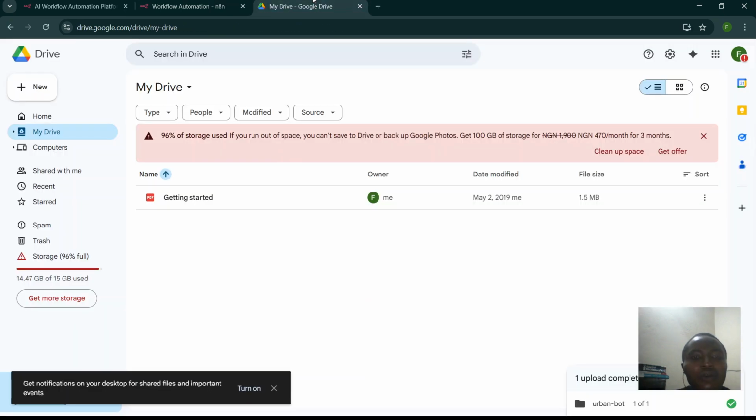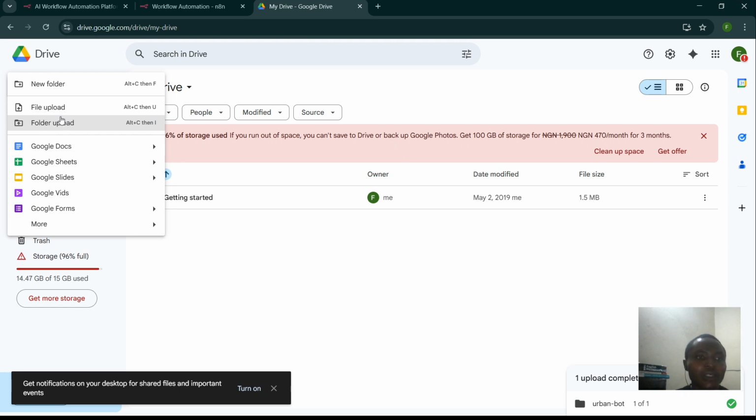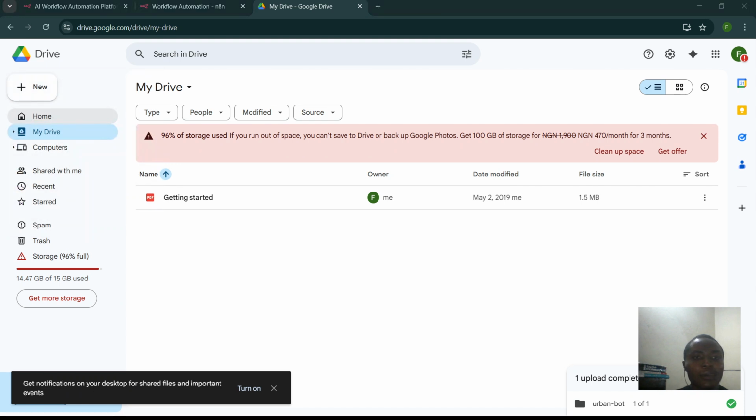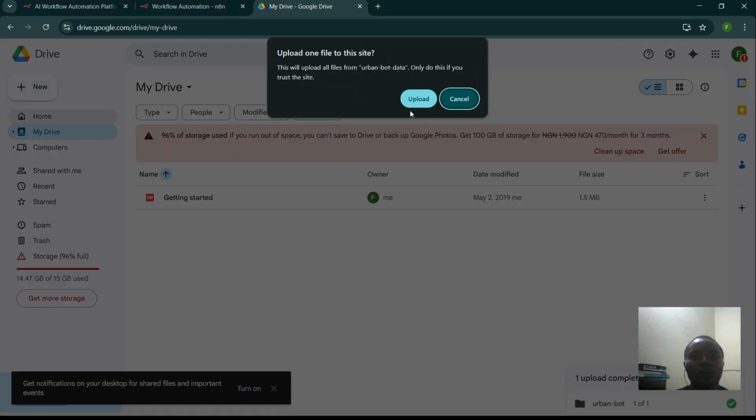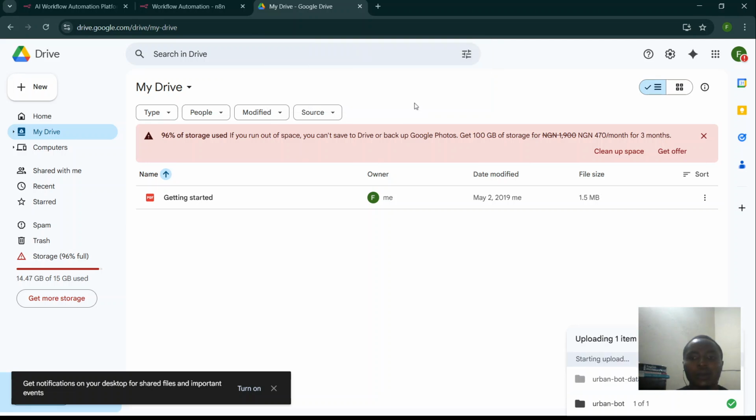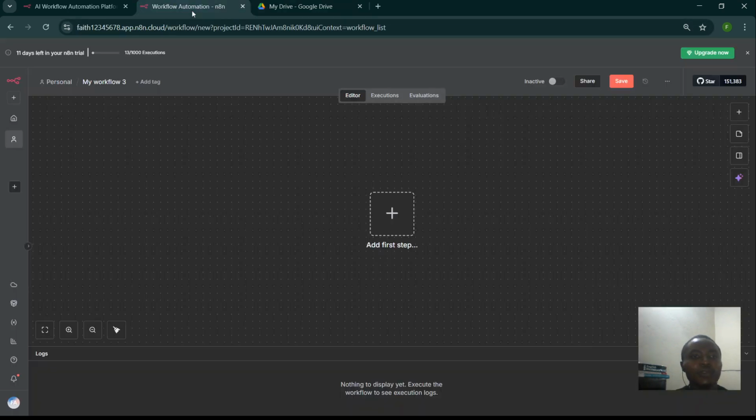Right now I want to upload the data to my Google Drive so I can connect it to my N8N workflow. That is what I am doing now. Import data. Okay, the data has been uploaded.